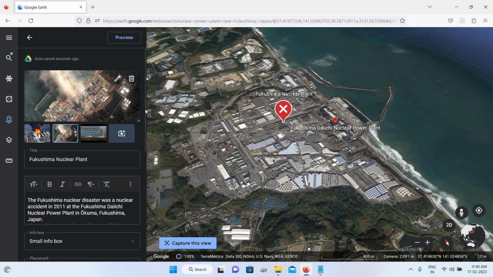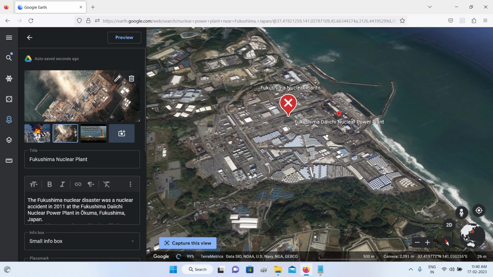Once you are done and you have a view set, you need to press this button here. It says capture this view. So just simply go ahead and click on it, and you will be told that the view has been saved. And we can just go ahead and preview this.